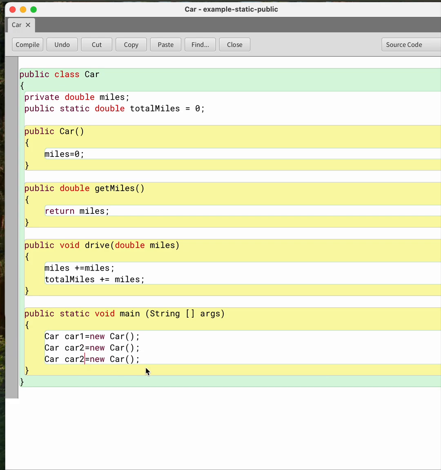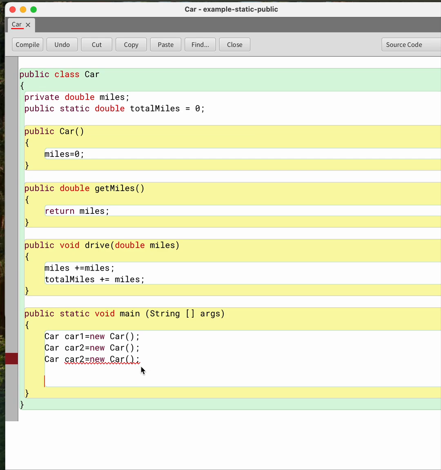Car 2, car 3, and then car 3. Now let's just drive the first car. We're gonna drive car 1, okay? So we're gonna call the drive method. We're gonna add 1,000 miles to car 1. So assume it drove 1,000 miles.